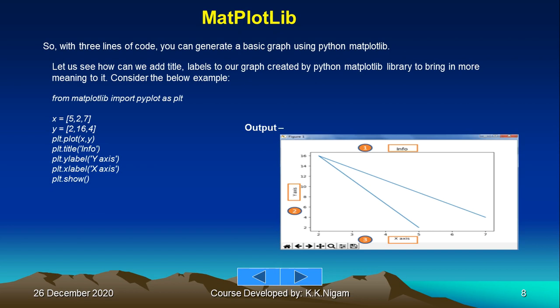From matplotlib, import pyplot as plt, x is equal to 5, 2, 7, again some random numbers. Then y is equal to 2, 16, 4, and then again plt.plot x, y, because x and y are the two variables in which these two arrays are stored. Then plt.title, info or whatever name you want to give, you can give it. Then plt.ylabel, y axis, and plt.xlabel, x axis. Again simple. Then plt.show. So you can simply plot it, and you will see that two different lines are plotted on your screen.